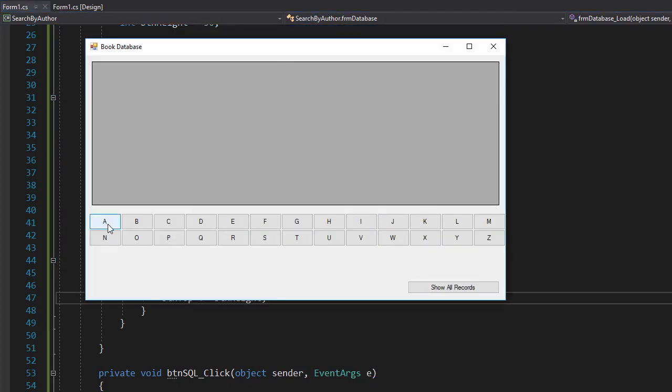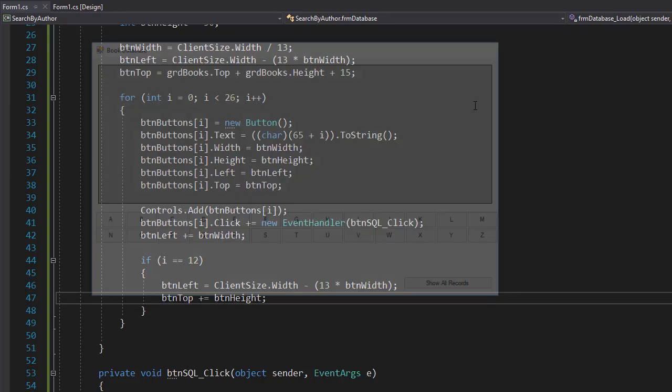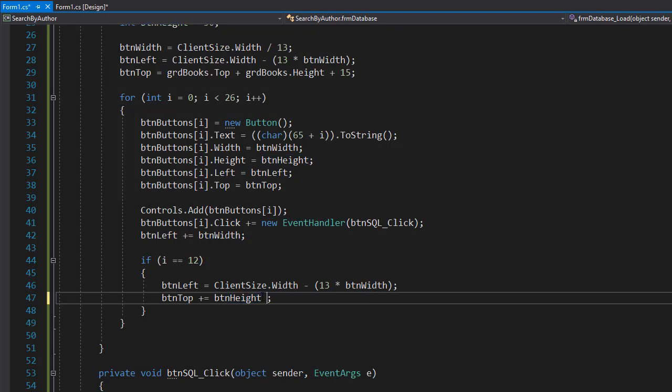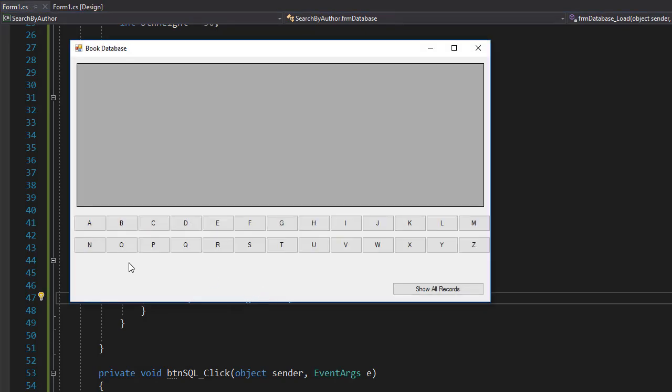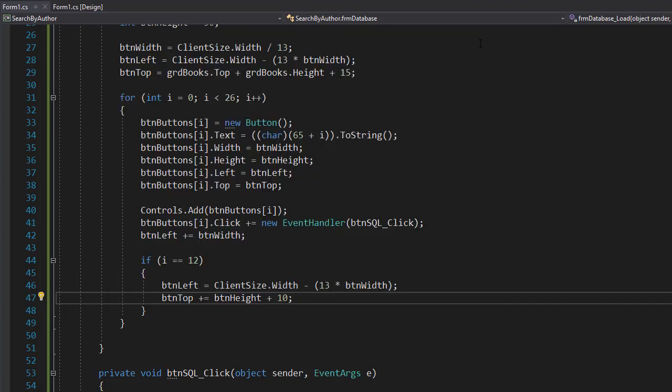And here they are. A, B, C through Z in 2 rows. And you can space them out a little more. Let's say not just the height here, but additional, I don't know, 10 pixels. So it doesn't look so crowded. And they have click event, but obviously nothing has been coded yet. We'll take care of that next.